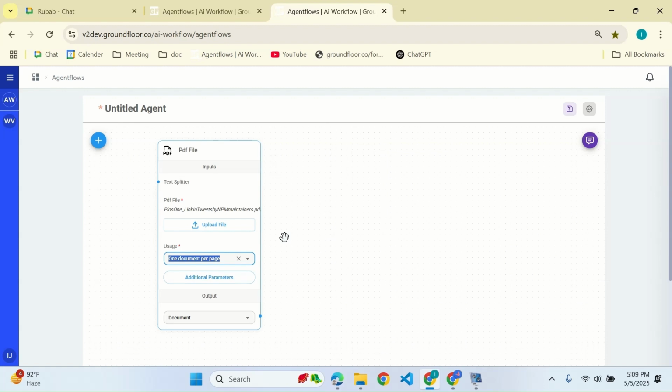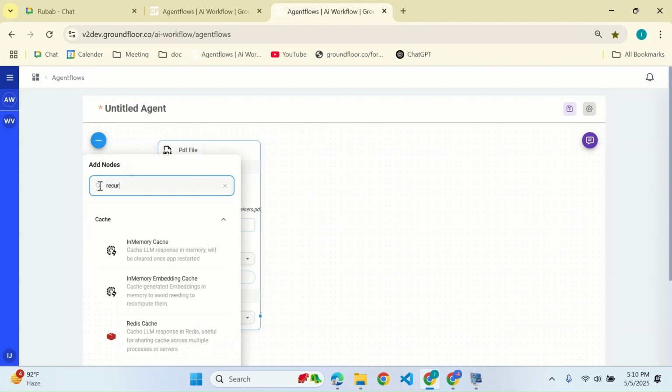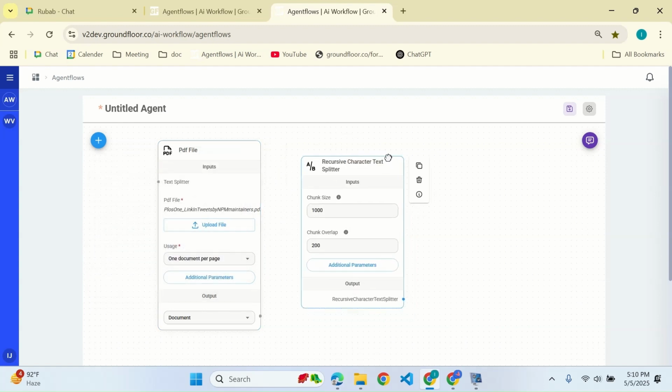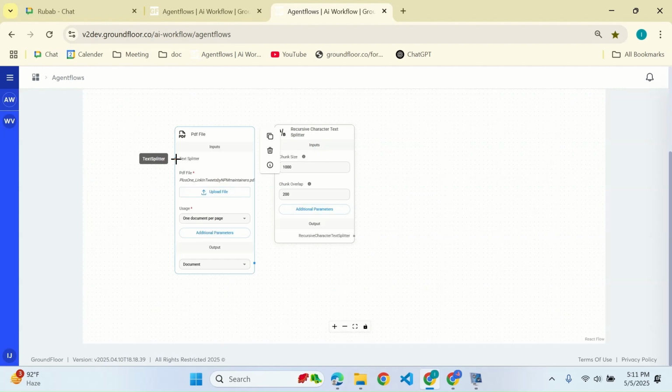To recursively split the characters, we need another node named recursive character text splitter. Here is the node. Drag and drop the node here. By default, chunk size is 1000, but we can increase or decrease the size. Chunk overlap is 200. We can also change the value. This is the text splitter point. From here, we connect the recursive character text splitter.